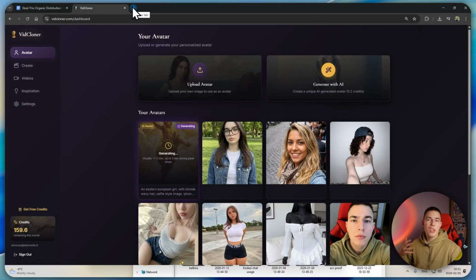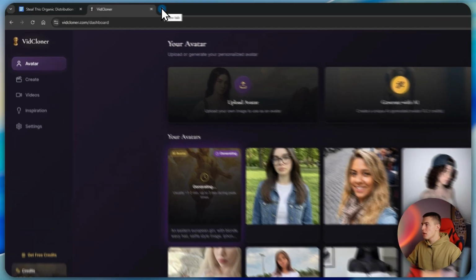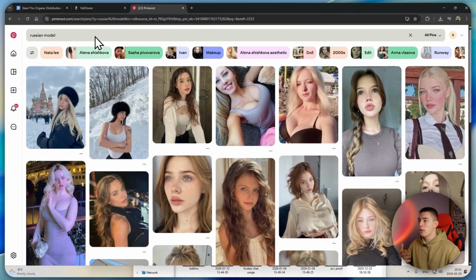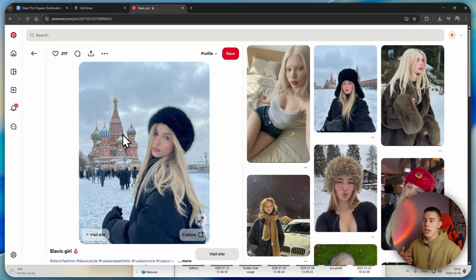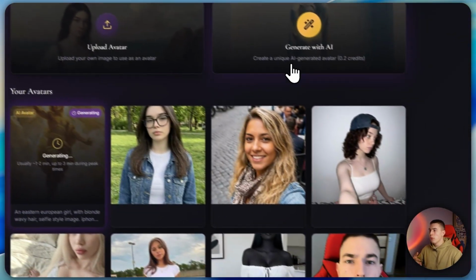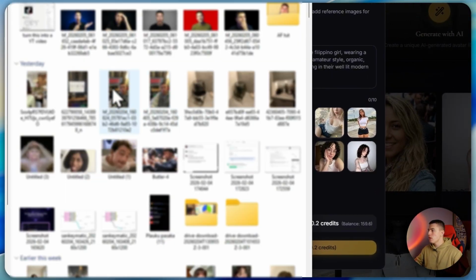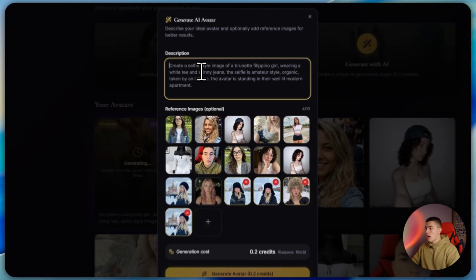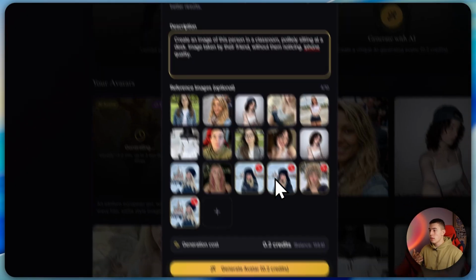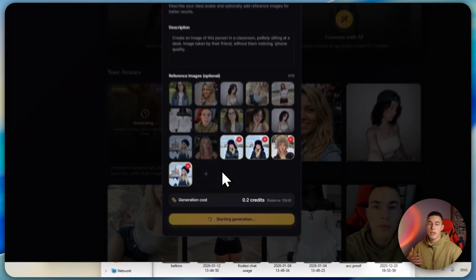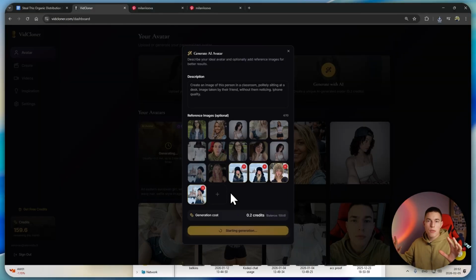Or what you can do is extract facial features from a person you like. So you would go to Pinterest, search any type of avatar that you want, pick one, use their images as the base, and upload them right here as reference images, just like that. You would write a prompt, and with some reference images, you generate the avatar. Now, how you do it doesn't really matter, as long as you have an avatar that you want to use for your videos.